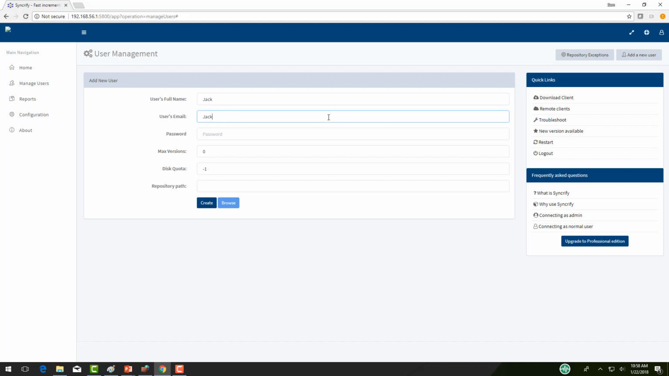On this page, we will enter in the username, the user email, and their password. These are important for the clients to be able to connect to the server and begin their backup process, as well as for users to log into the web interface.